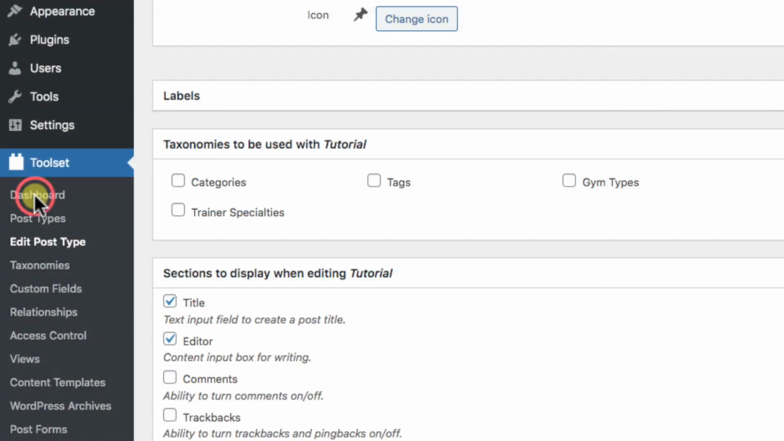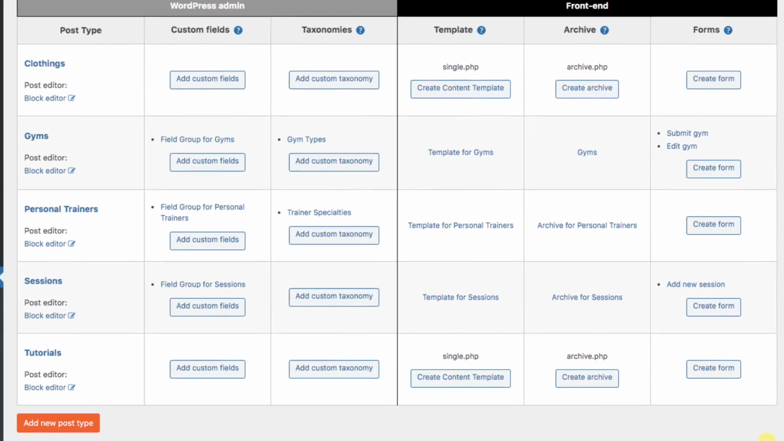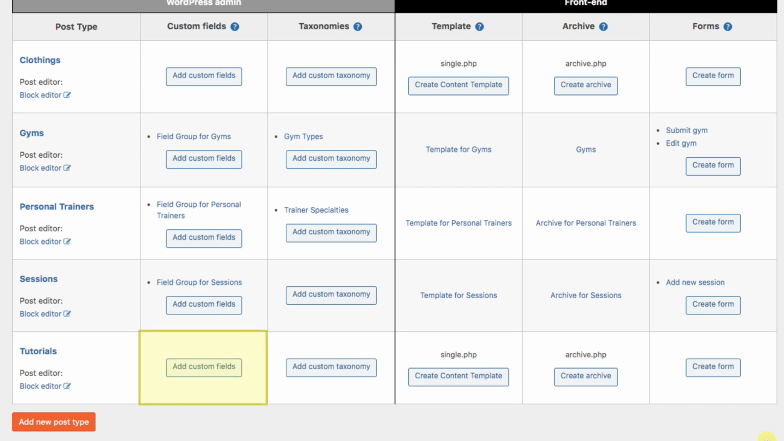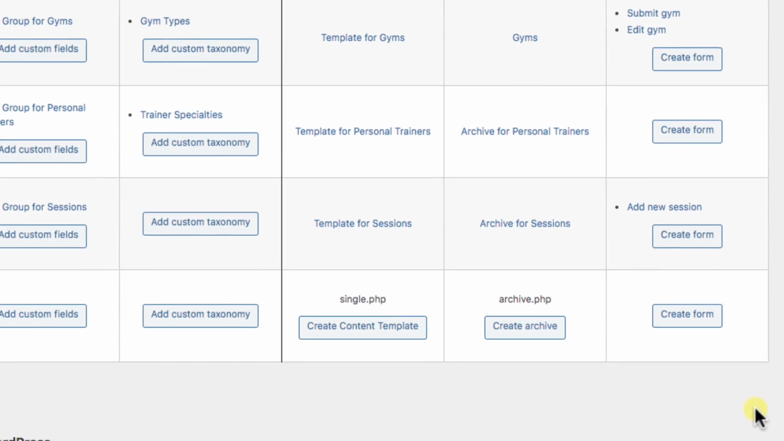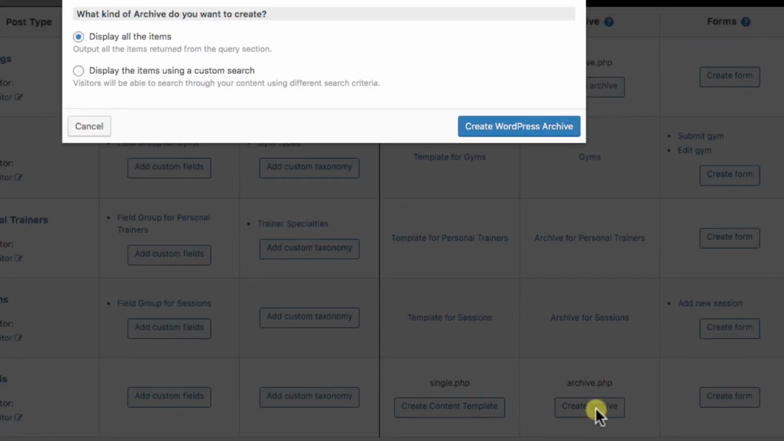Now I'll go over to the Toolset dashboard. As we look down the list, we spot our new post type. You see from this dashboard that we can add custom fields, taxonomies, and more. Over here on the right, let's press the button labeled Create Archive.